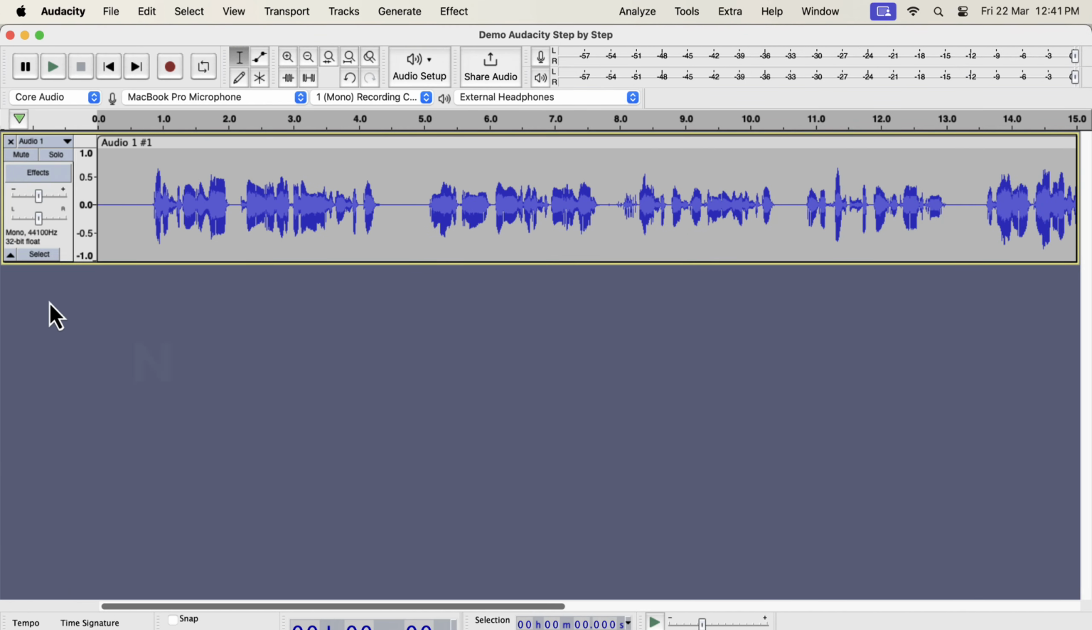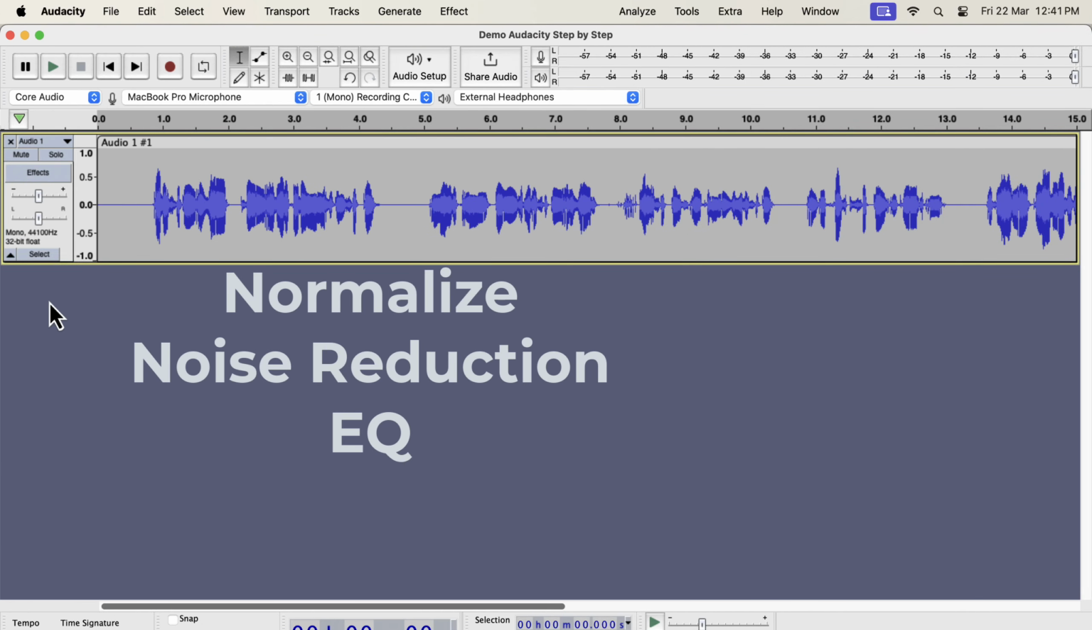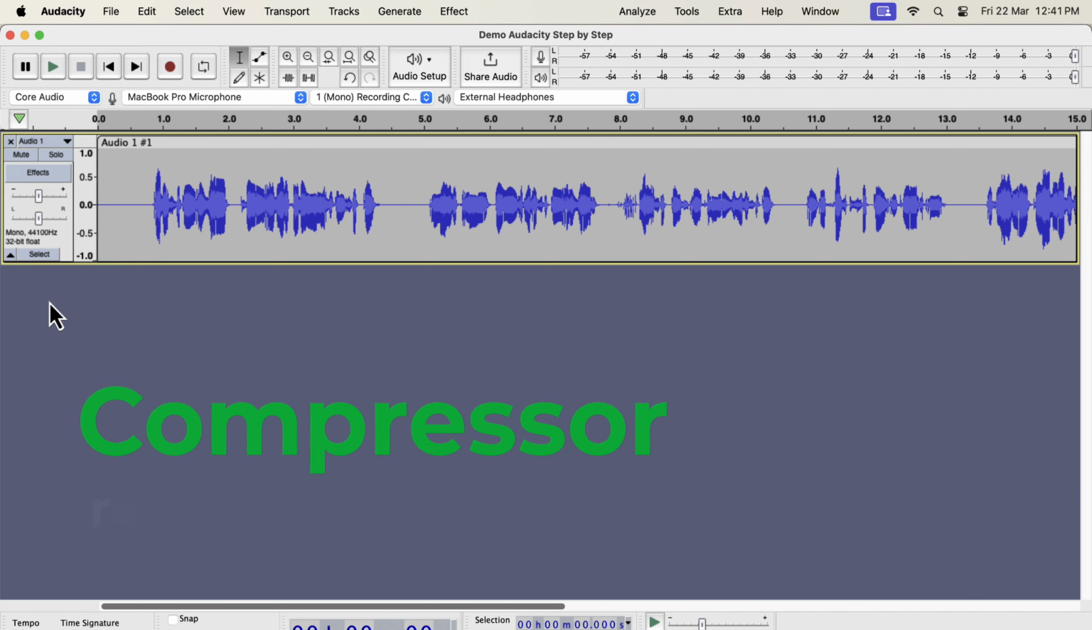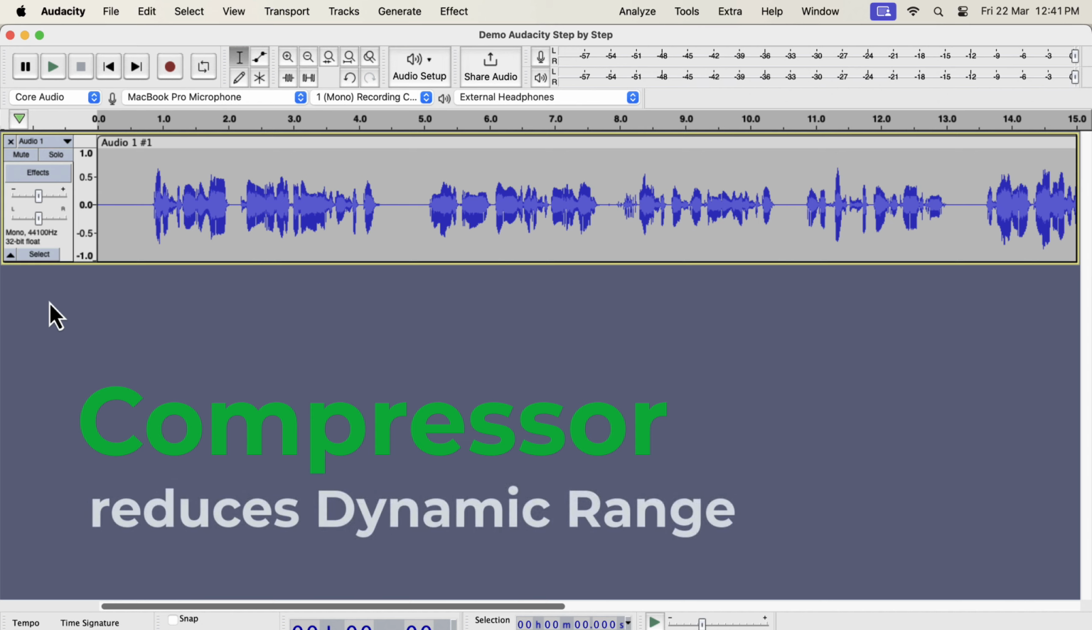We have learned 3 audio effects so far, and we must know one more, the compressor. You may ask why we must learn the compressor effect. In theory, the compressor reduces a recording's dynamic range. What is dynamic range then? In simple words, dynamic range means the gap between the recording's loudest and quietest sound.